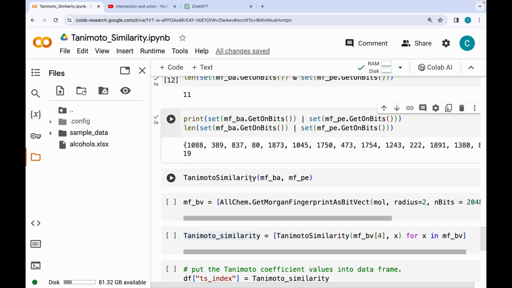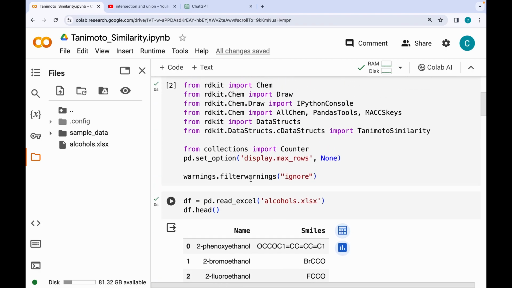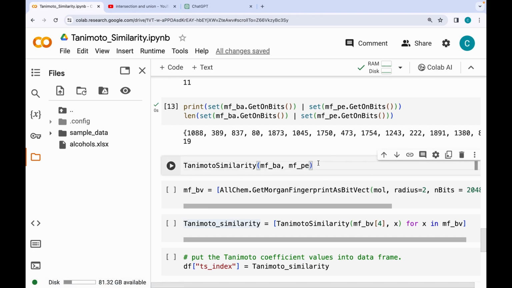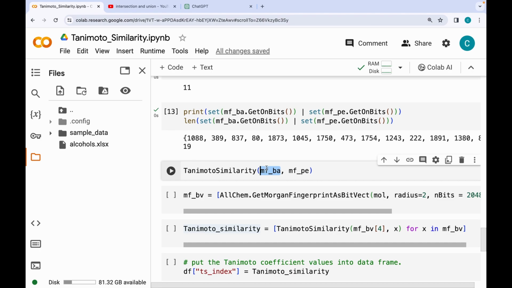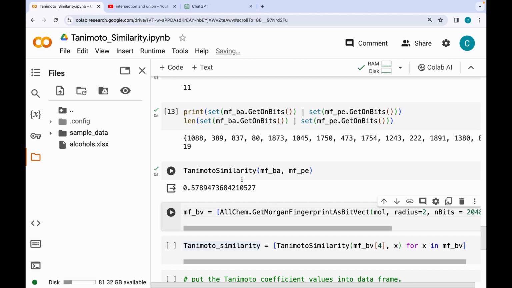Now you don't need to do all this manually. There is a Tanimoto similarity function which I have imported above here. So you can see there this Tanimoto similarity function can be imported from rdkit.datastructs.cdatastructs. So let me run this function with input as the bit vector of our first molecule, benzyl alcohol, and the second argument is the bit vector of our second molecule, which is phenylethanol. Now you can see here the value is the same as that calculated by us manually, 0.57894.